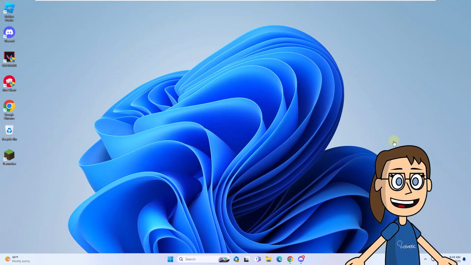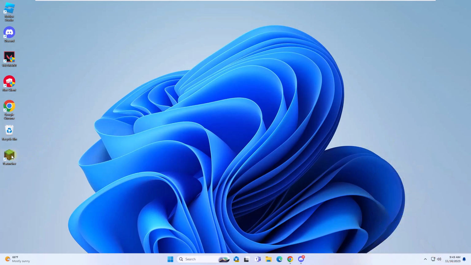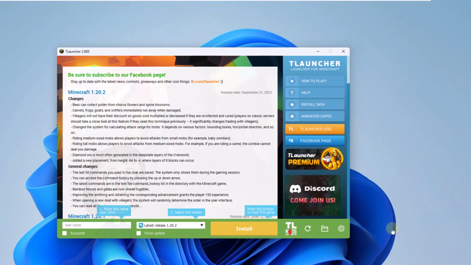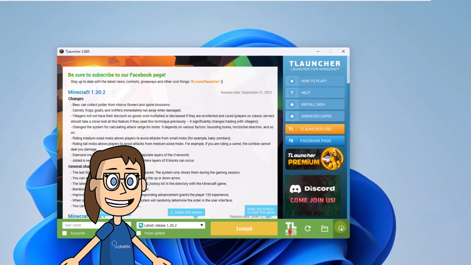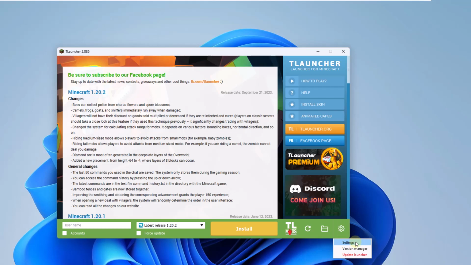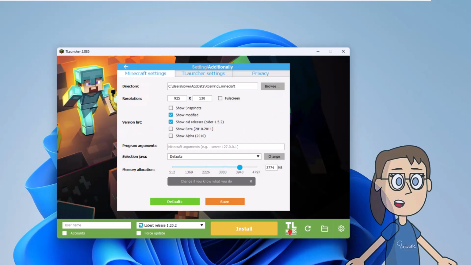To start, open the Launcher app and wait for it to load. Here, click on the gear icon, click on Settings. You're going to go to the memory allocation section.